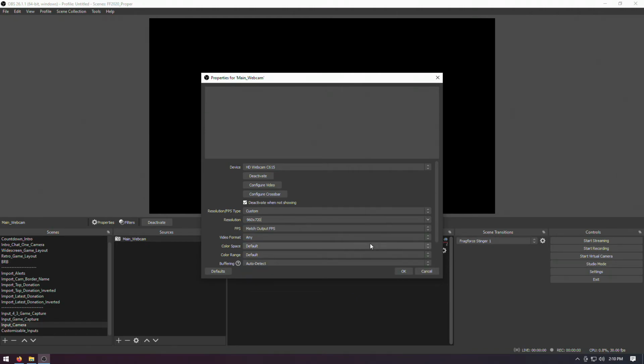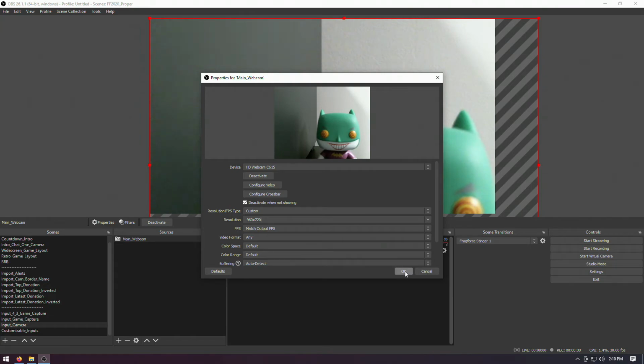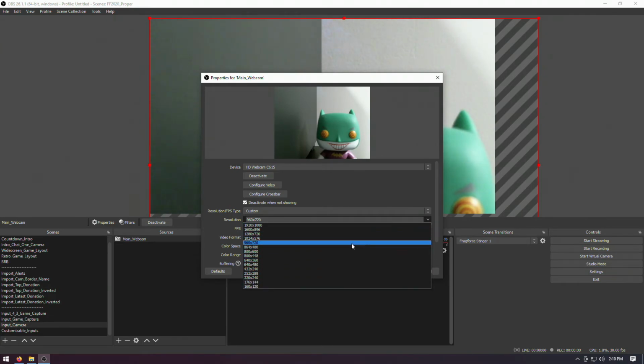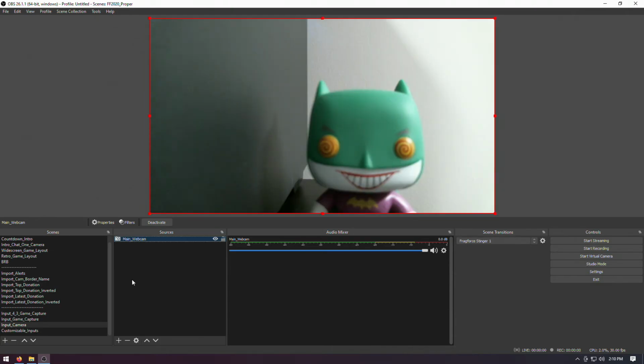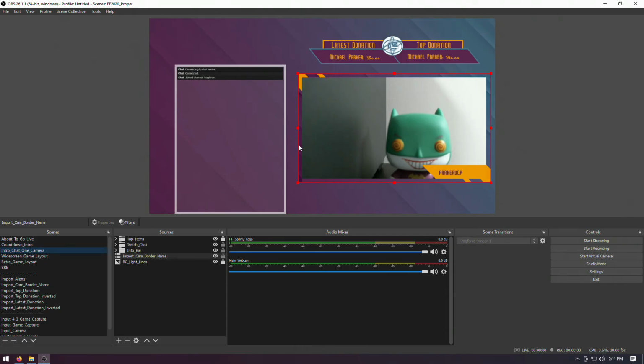think it's 960 by 720. Yeah, no, that's square. Why is it square? 1280 by 720. Okay, and now I can fit it to my screen, and there it is. Now when I go back to something like here, my camera will look correct.